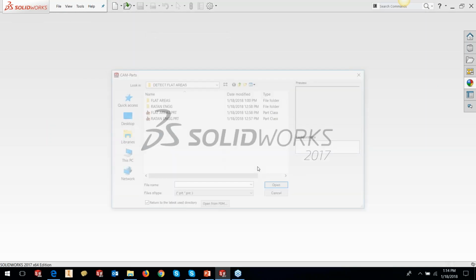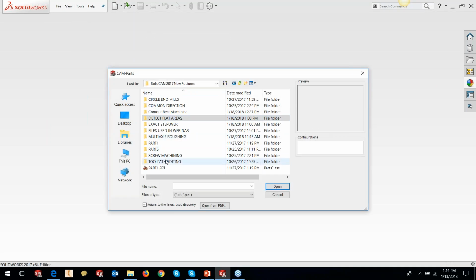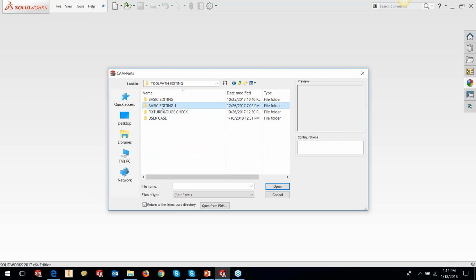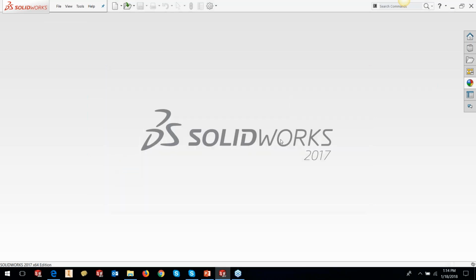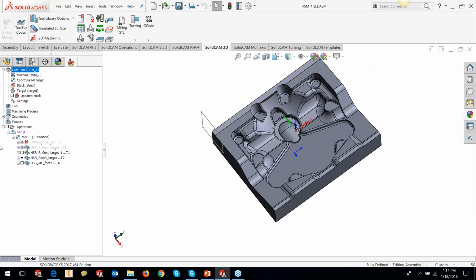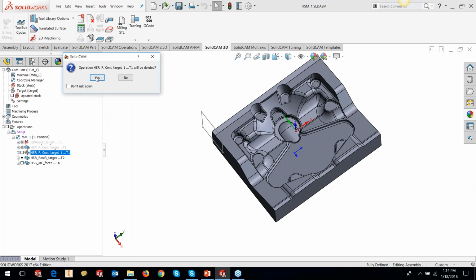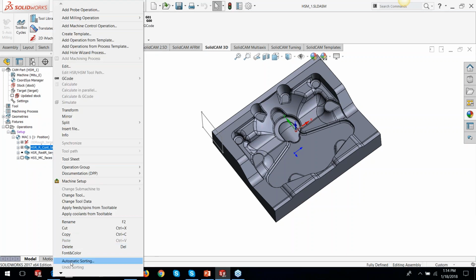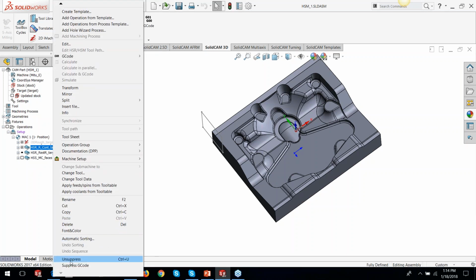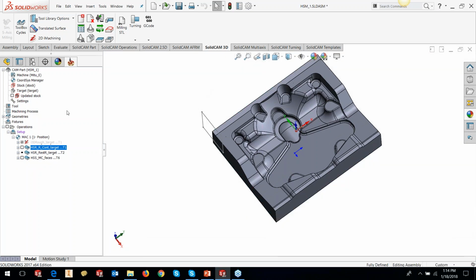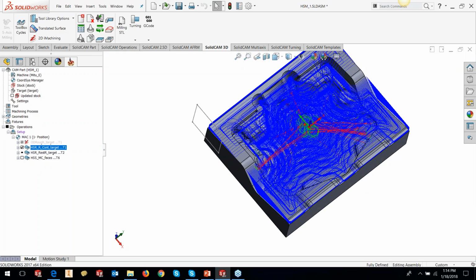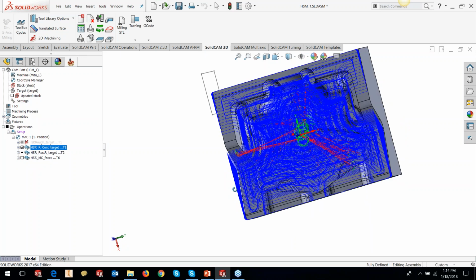Let me open a file. Let's take our standard HSM file. I already have a toolpath here, so I'm going to delete this toolpath, which is edited, and let me unsuppress this toolpath. Okay, so I have this toolpath out here.